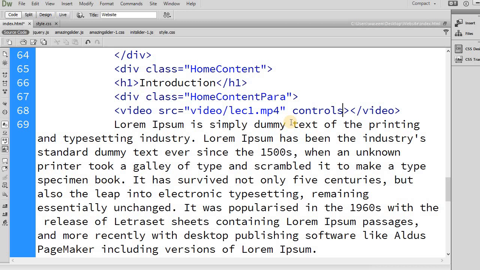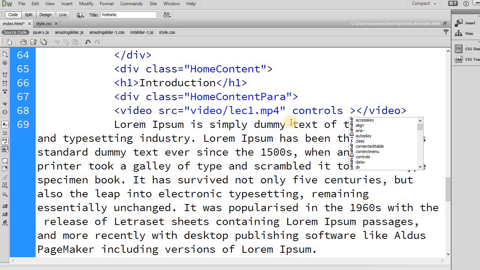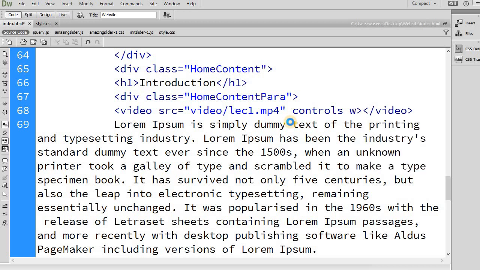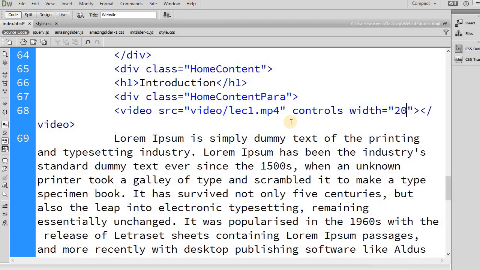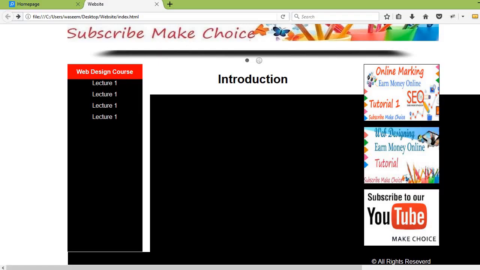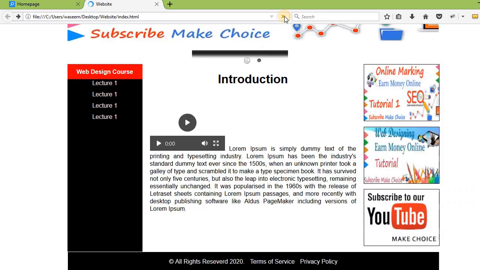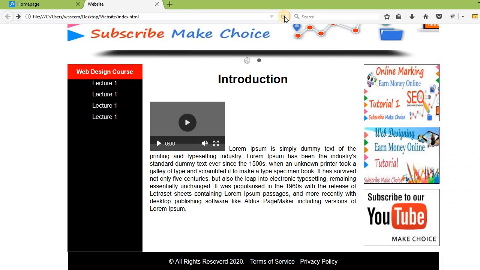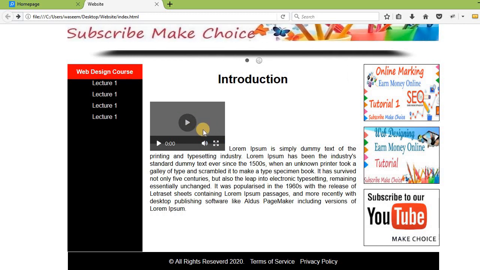I will write here controls, and here I will write width, like 200, and here I will write height. Here you can see we will write 150. I will save this and refresh my browser. Here you can see the video is here, right? And if I click on it, the video will start.